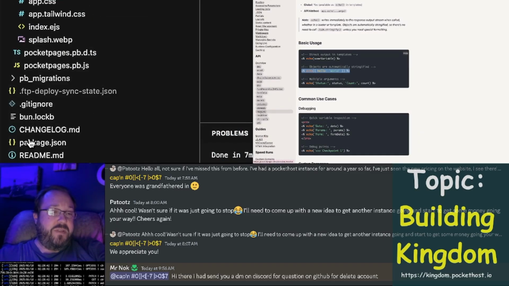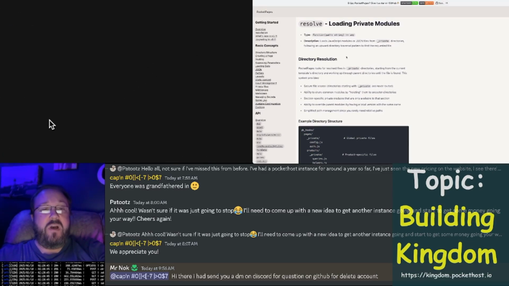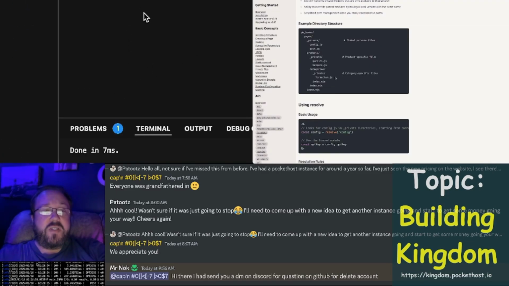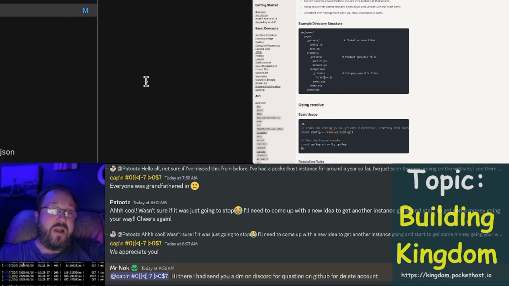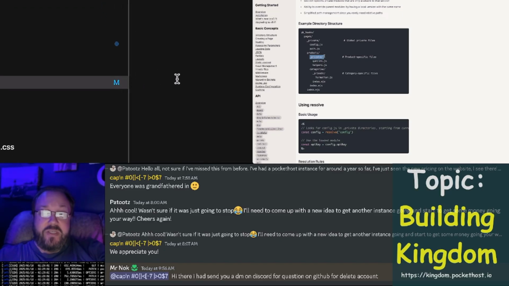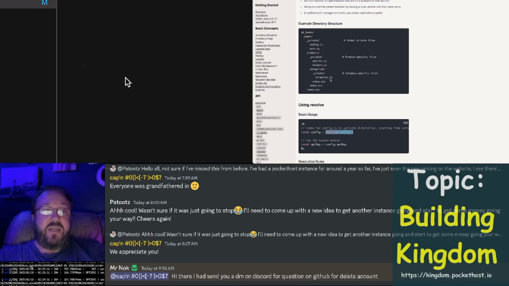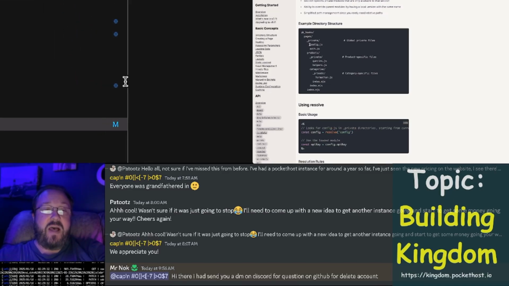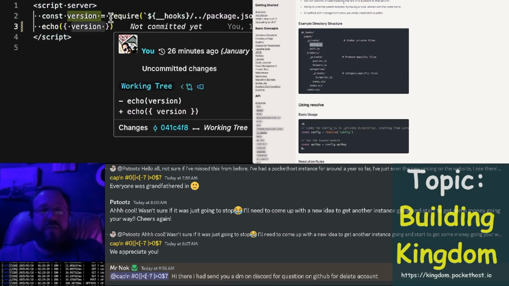I renamed the require function to resolve. Resolve will traverse up the directory tree looking for a file named whatever you give it, but only in the private directories. So if you resolve config, it's going to jump all the way up to the top and find it here. That's different from how require works, and I've found this to be quite handy.